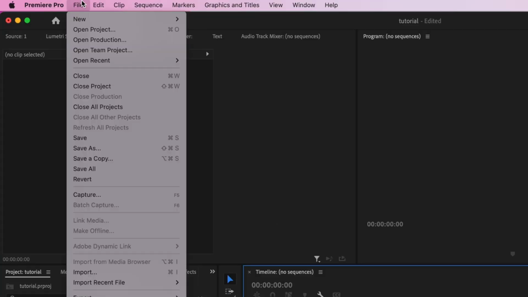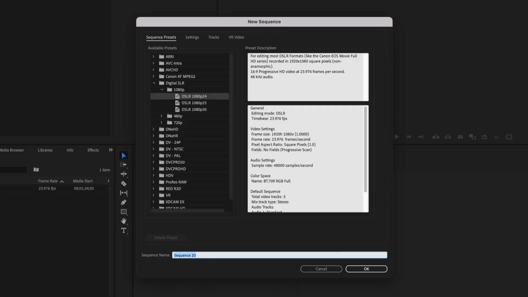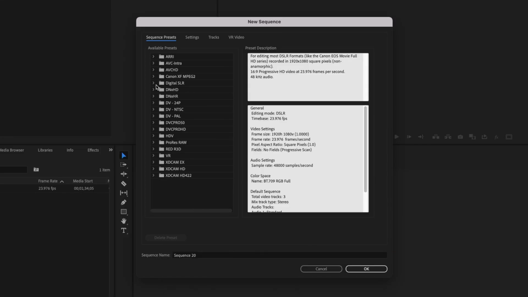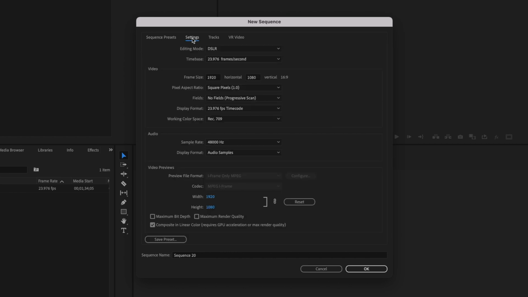I'm gonna share with you the secret to exporting high quality Instagram Reels in Premiere Pro. Here inside Premiere, the first thing I'm gonna do is go up to File, New, Sequence. And then this video was shot at 1080p, 24 frames per second. So I'm just gonna drop down digital SLR, 1080p, and select 1080p, 24, and then go up here to Settings.